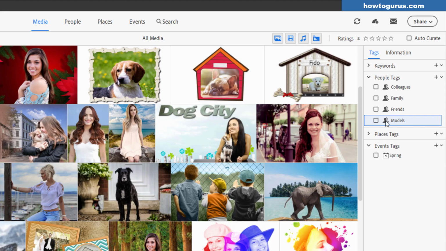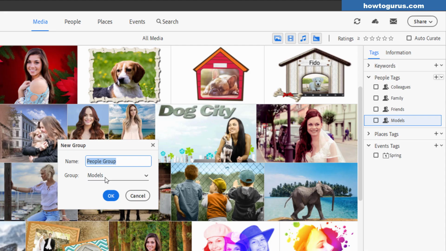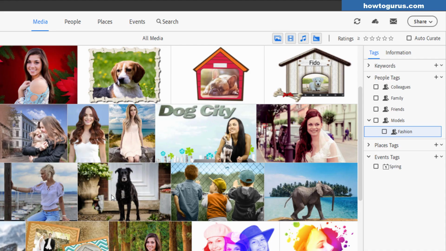Let's make another category in here, a subcategory in this one. Do new group. Models is already chosen here for the group because I have models selected over here right-hand side. And let's give this one a category. Call this one fashion. Choose OK. And here we go, new category and a new subcategory. In this case, new group and new subgroup.